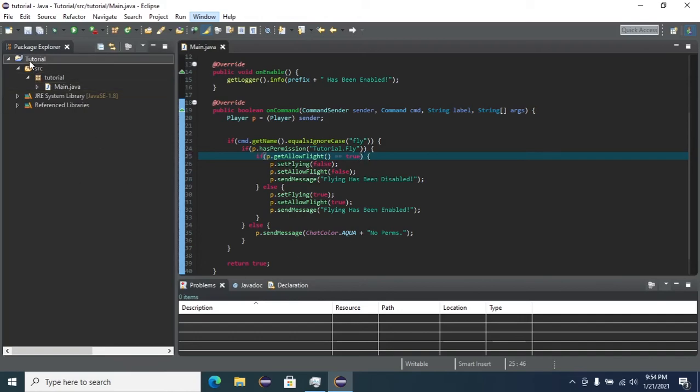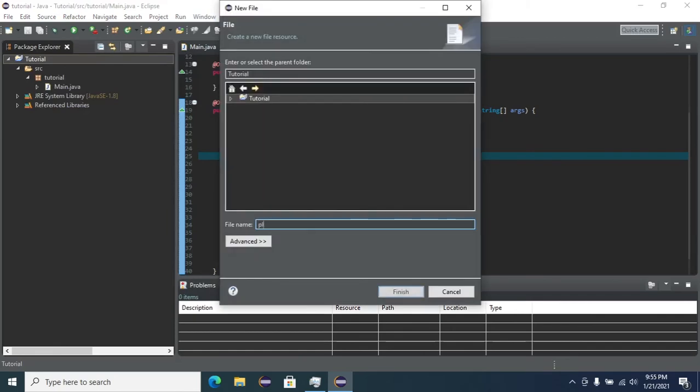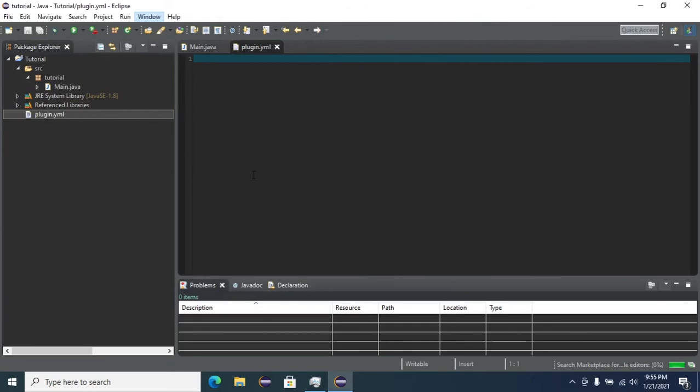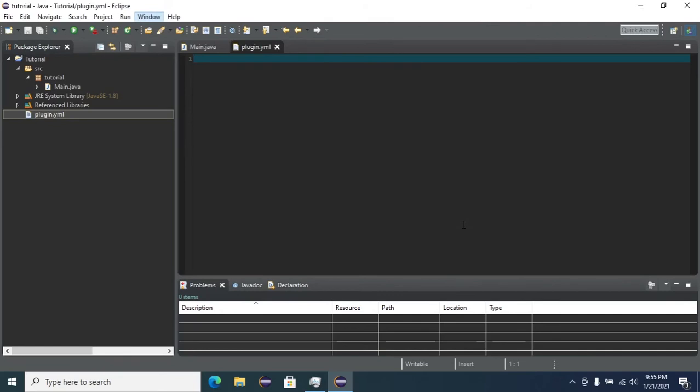But now we just have to create the plugin.yml. So right click on the tutorial fly, then go on to new, file, plugin.yml. It'll say something like editors available on Marketplace, just click cancel, or if you really want to, just look through. But now let's get the name. So the name of the plugin.